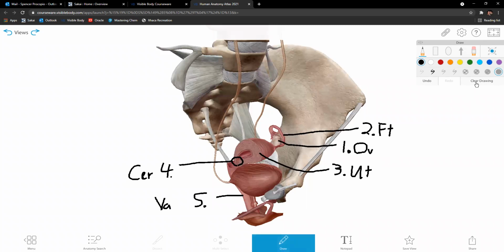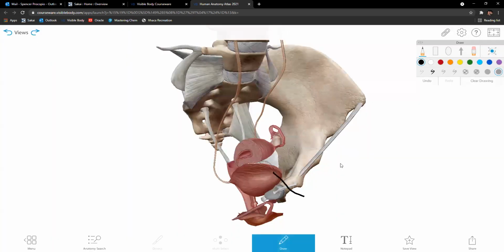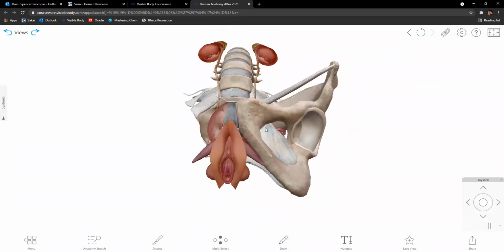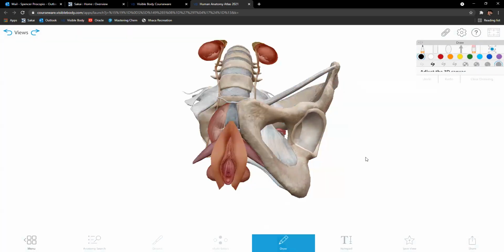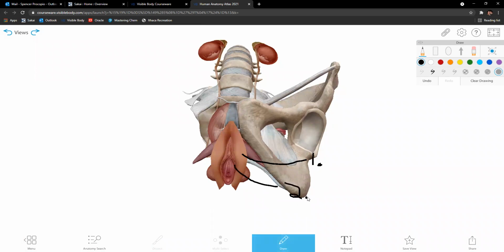All right, so now let's get a different angle here real quick. Looking more inferiorly. And so the 2 landmarks we're going to look at here are going to be this right here. We'll call that number 1. And then this next one, number 2. So number 1 is going to be your labia majora. And then number 2 will be your labia minora.